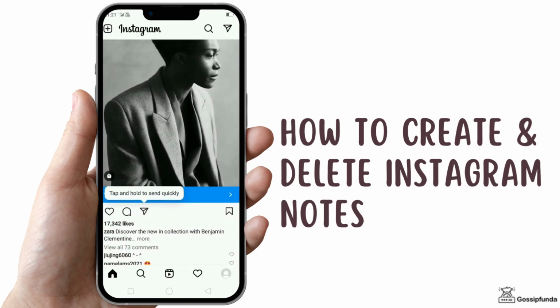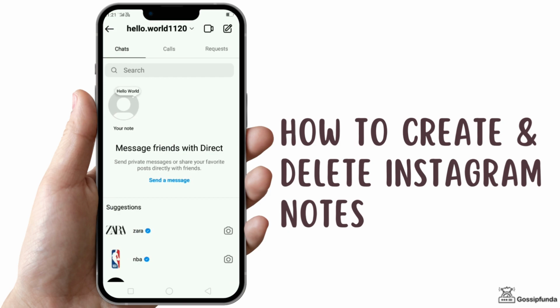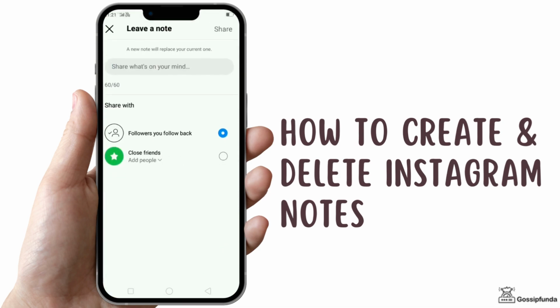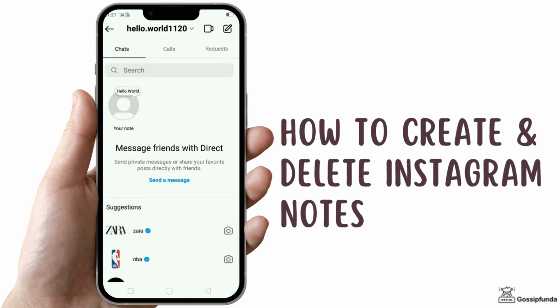For this, go to the Instagram application and then click on the messaging section. Over here at the top, you can see your note option. Click on it and then click on leave a note. In the text box, type the message that you want to share. After typing it, click on the share button at the top right corner. This will update your note.